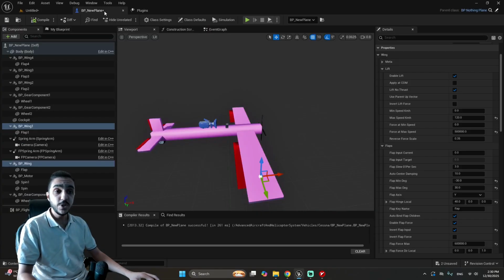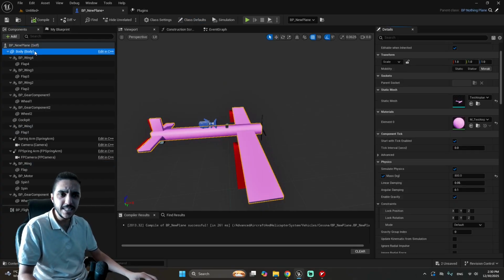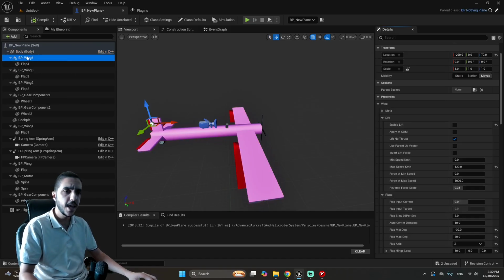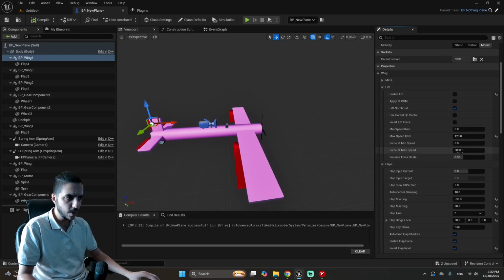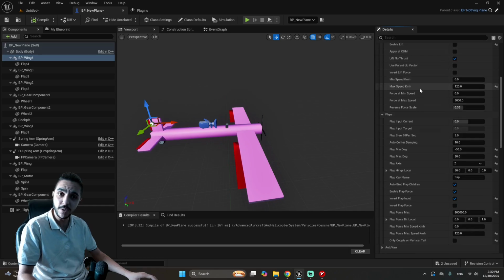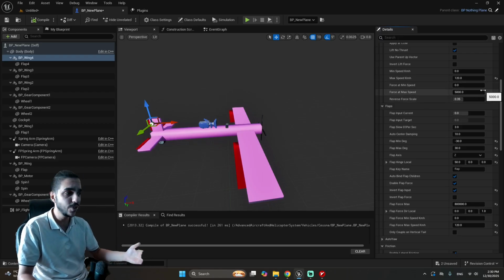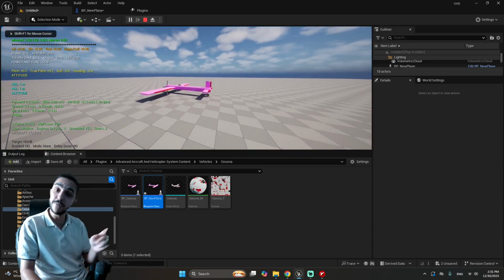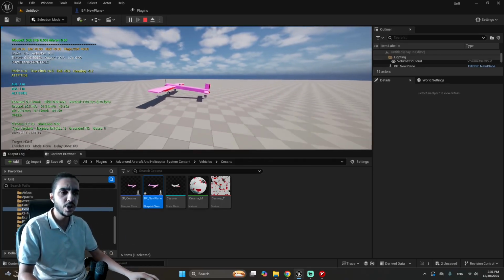Anyways, now which will bring us to a point where I can tell you that every single component that you see over here, the ones that start with a BP underline, if you select them, you have a properties section which you can adjust, just like what we did right now for the force at max speed. You can go ahead and read every one of these properties, change them and see how it reacts. So this is something that you have to experiment yourself, or watch the complete tutorial that I have down here, which is more than 5 hours of video going through everything.